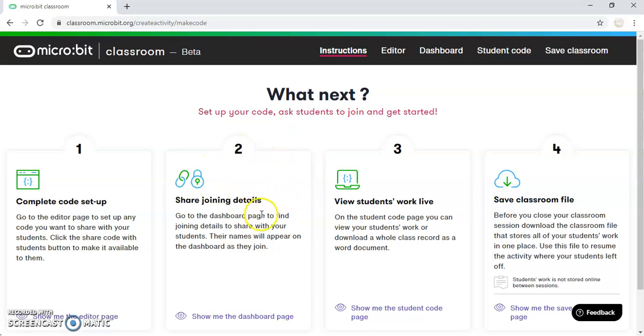The second option is to share the join details. Quite important is to click on this button, and it also shows here, show me the dashboard page, which is up here on top of the screen. So it says how to join it for the students. The next bit is part 3, which allows you to view the students' work live. So you can check in on students while they're engaging with the work and see how they're getting on. And the last bit, part 4, is Save Classroom.